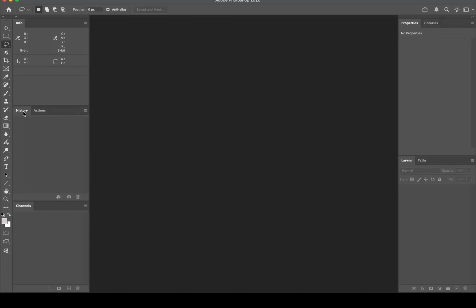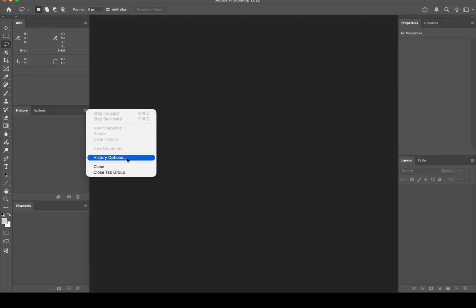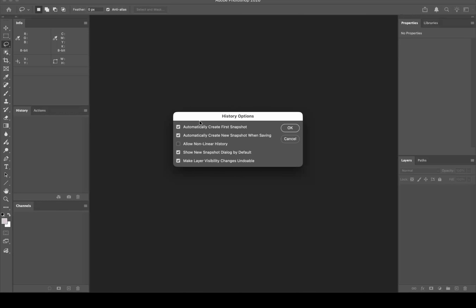And then finally, in History, we don't have previews like that, but we need to change 2 options in there. Click on the little hamburger, flyout menu, come down to History Options. Automatically create first snapshot will already be checked, but do you want to add a check mark for automatically create new snapshot when saving? That one's critical. And then this show new snapshot dialog by default, you want to go ahead and enable it.